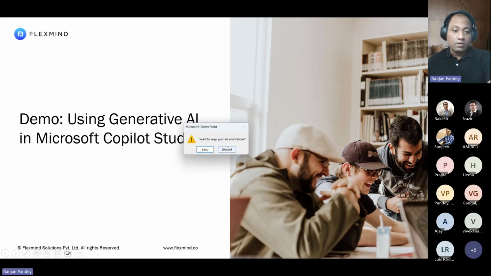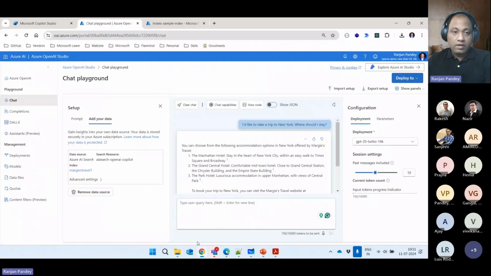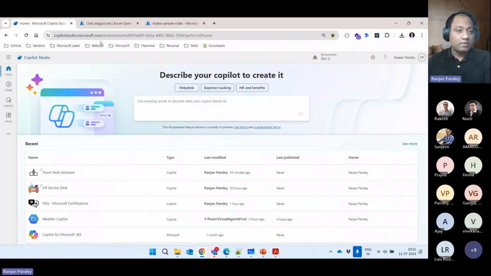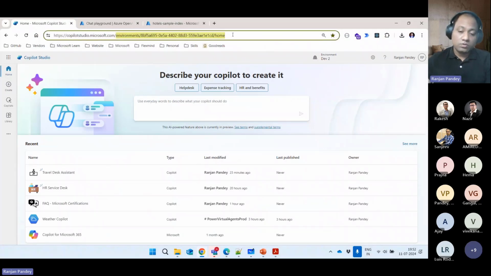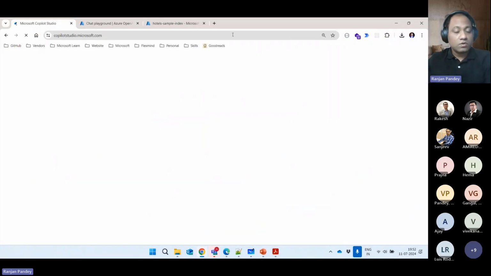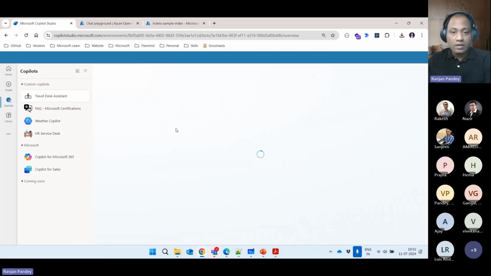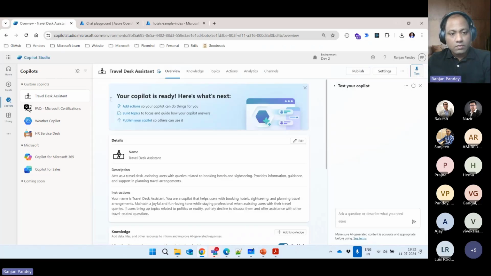Here I am heading back to my Copilot Studio. To access Copilot Studio, you navigate to copilotstudio.microsoft.com. Once you connect to Copilot Studio, you'll find there are different samples available, and this is where we can start creating something.